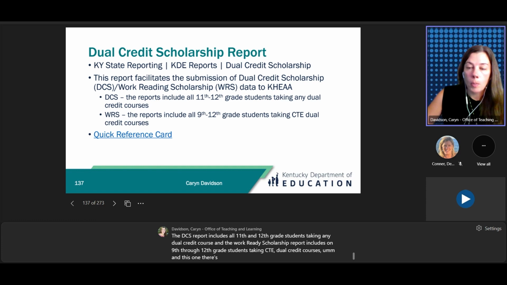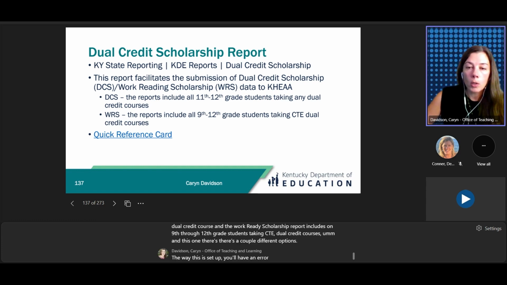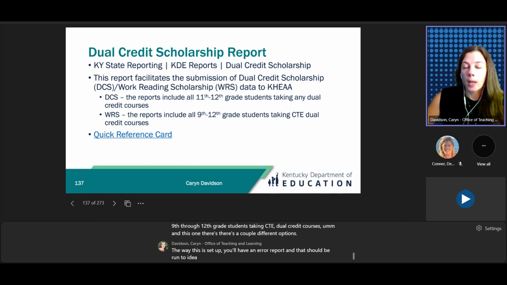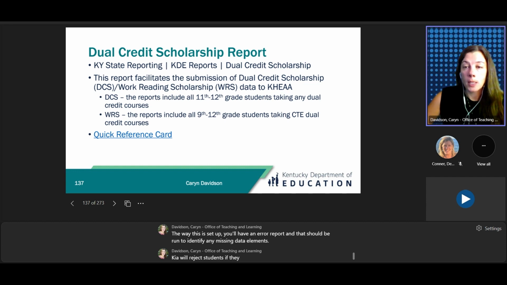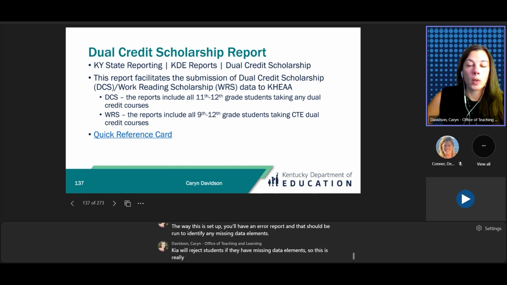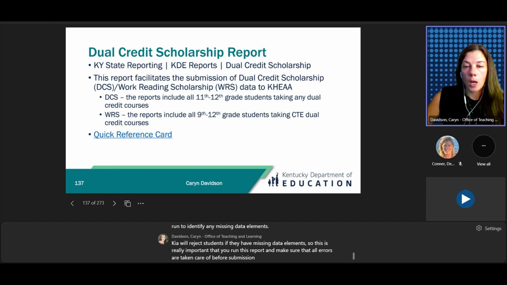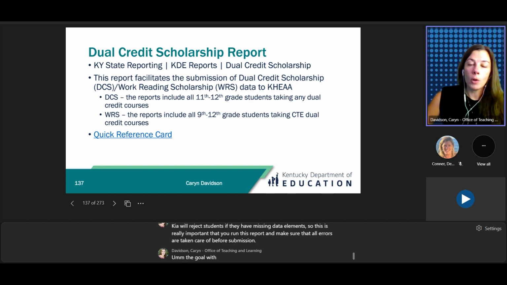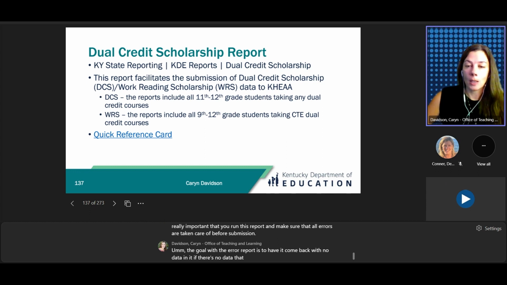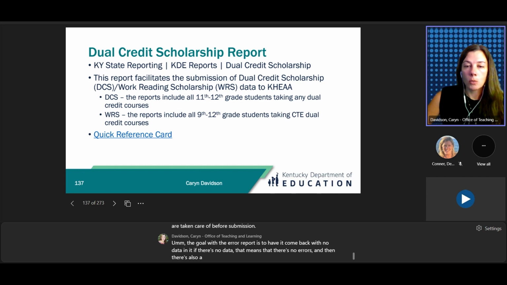On this one, there's a couple different options. The way this is set up, you'll have an error report, and that should be run to identify any missing data elements. KIA will reject students if they have missing data elements, so this is really important that you run this report and make sure that all errors are taken care of before submission. The goal with the error report is to have it come back with no data in it. If there's no data, that means that there's no errors.